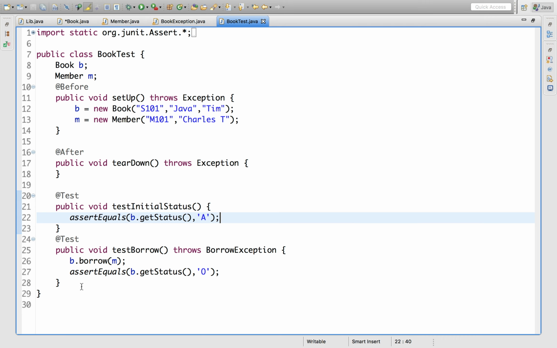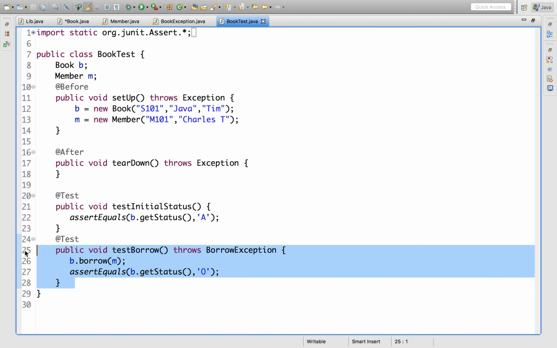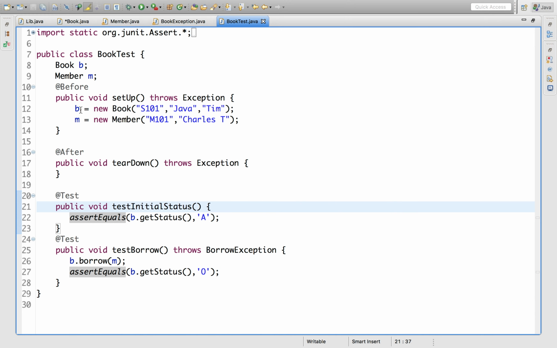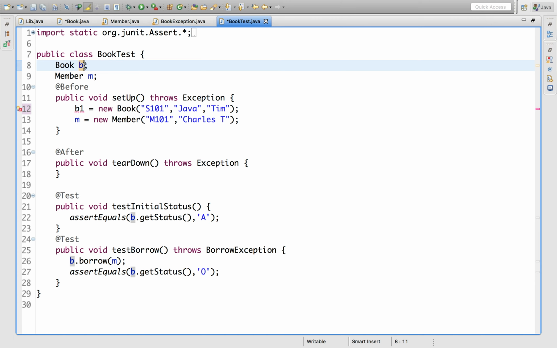So we can write a few more tests. One of the other things would be, remember each time a member borrows a book, the number of books on loan will go up. So what we are going to do now is write another test, and try to make this member borrow 3 different books, right? So what we need to do then is to construct 3 different books.